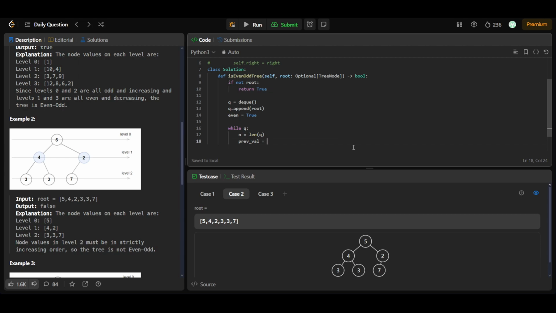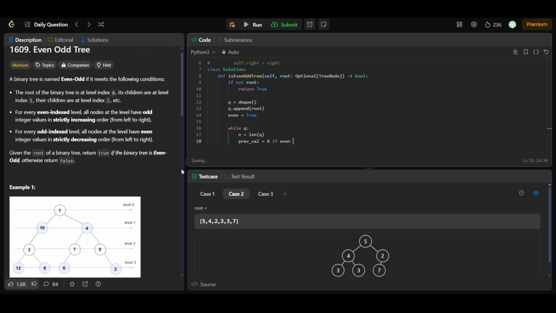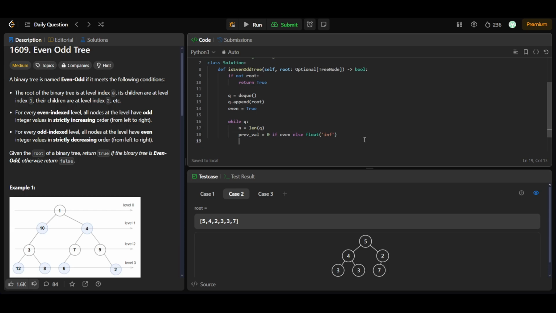So I'll set the previous value to 0 if I am at an even level, because in that case I need strictly increasing order. Else I'll keep it as the maximum value, because in that case I need strictly decreasing order. Then I'll traverse the queue, for i in range n. I'll take my current element, that is q.popleft().